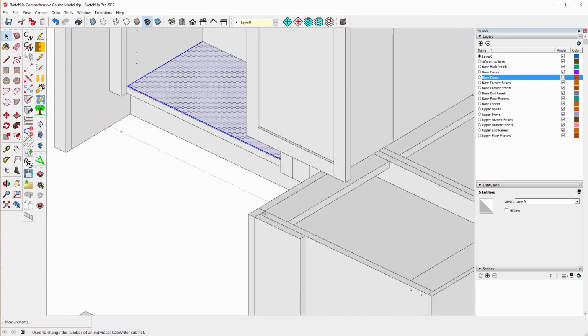All right, so now I want to bring this up 3/4 and simply make it a component. Don't worry about the name.